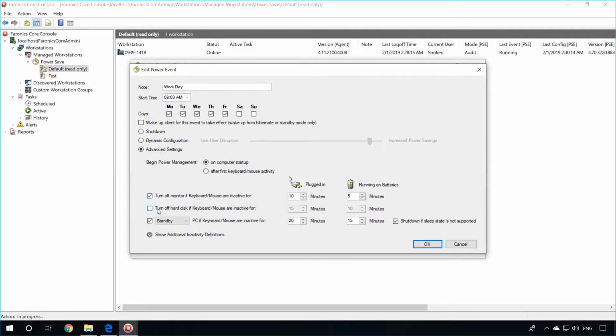The same goes to turn off the hard disk if the keyboard and mouse have been inactive, and either stand by, hibernate, or shut down the workstation if the keyboard and mouse have been inactive for a certain amount of time, when plugged in or running on batteries.